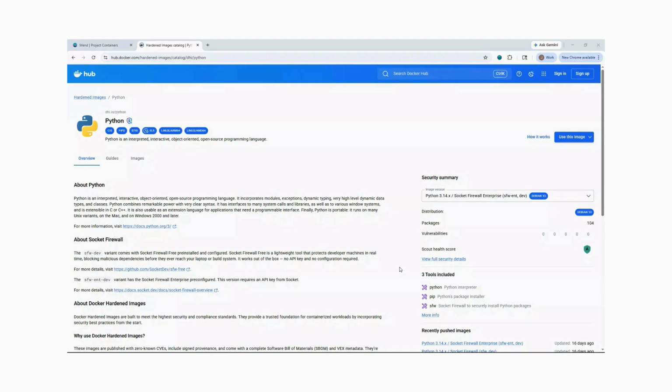Today, I'm going to show you how Mend and Docker are working together to solve one of the most persistent challenges in container security, vulnerability noise. Developers are overwhelmed with thousands of CVE alerts across container images, but the vast majority of those are tied to base images, which your applications never touch and your team cannot directly fix.